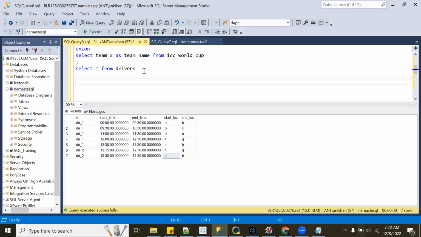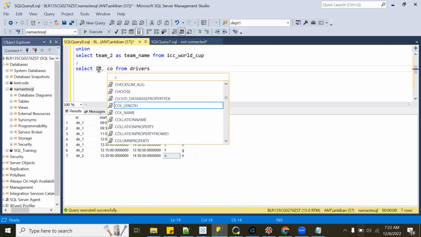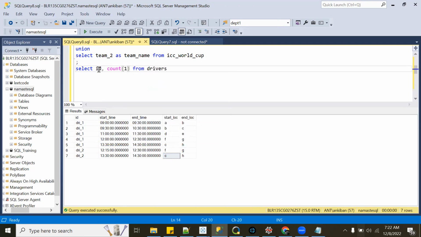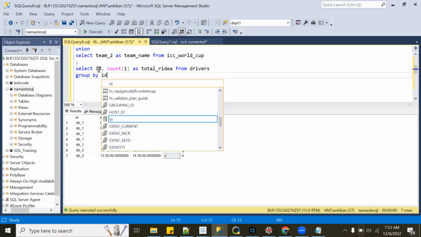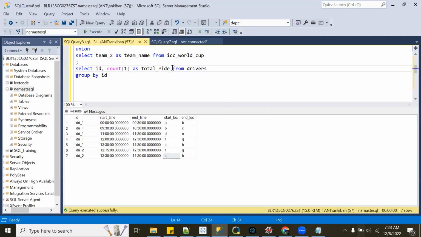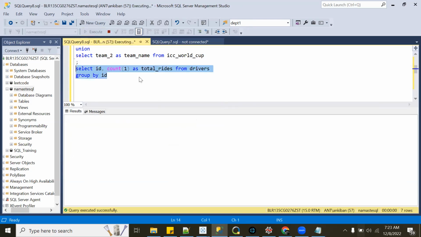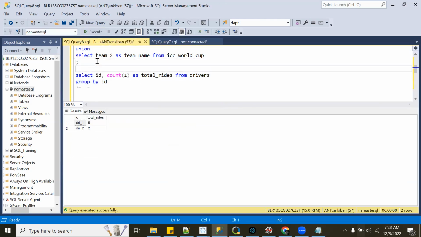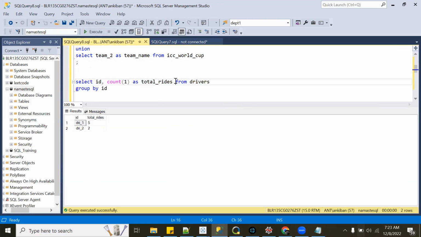Now, if you look at this table, one thing is easy. If I need to get the total rides, I can just do count(1) as total_rides, group by driver ID. This will give me total rides. This is simple, 5 and 2. But the problem is getting profit rides.